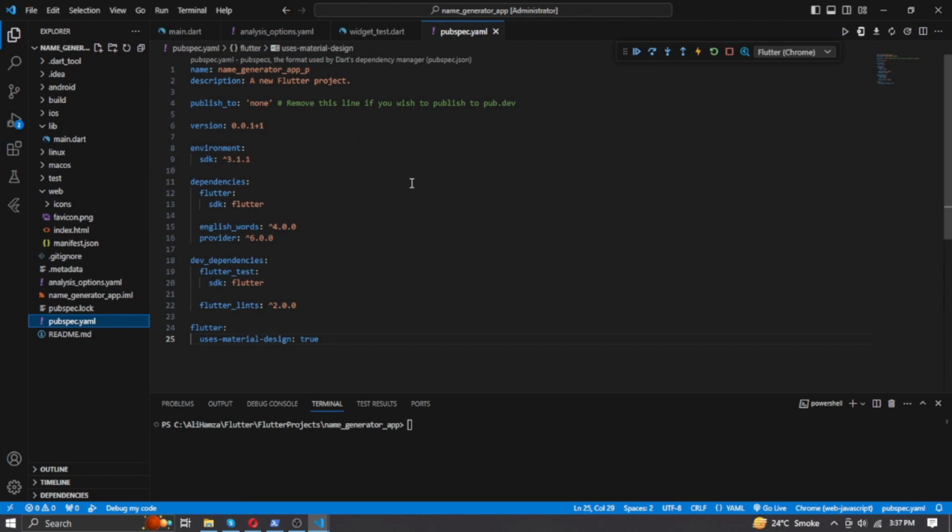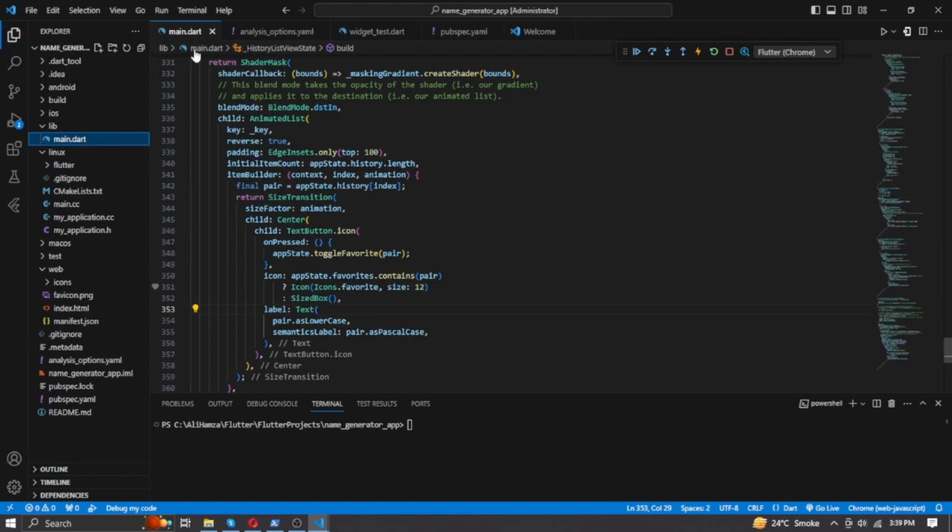Now go to pubspec.yaml. This shows the information of our app. As you can see, the name of our app is name generator app and description new Flutter project and its version 0.0.1+1 and environment dependencies and Flutter.